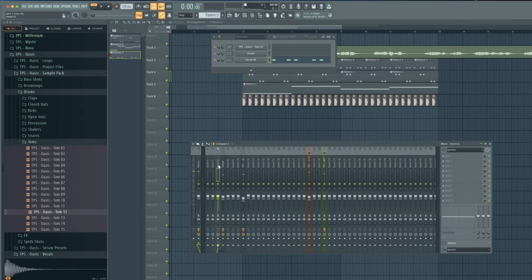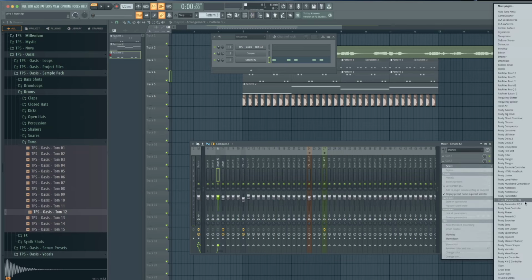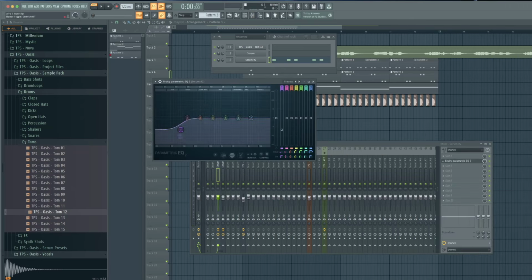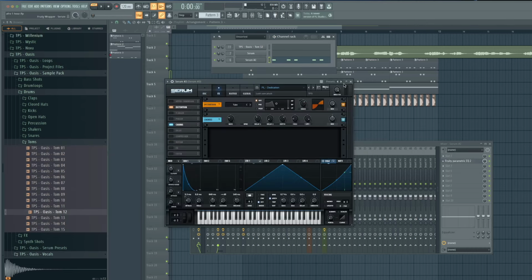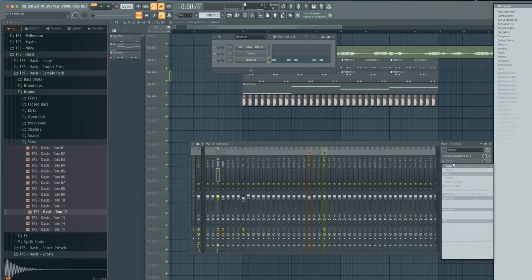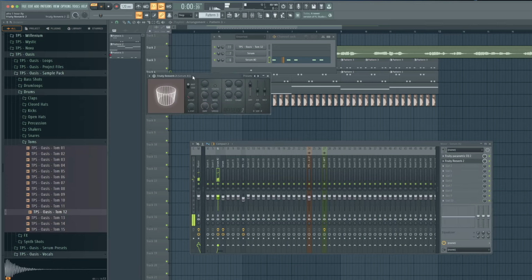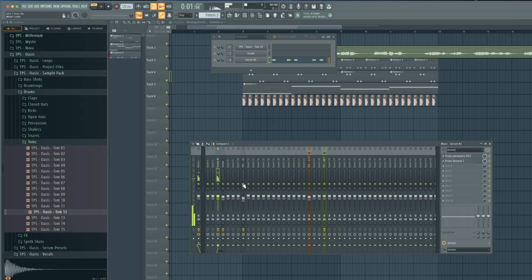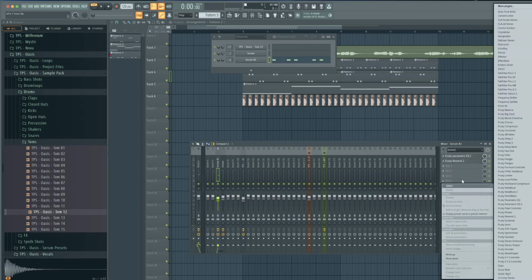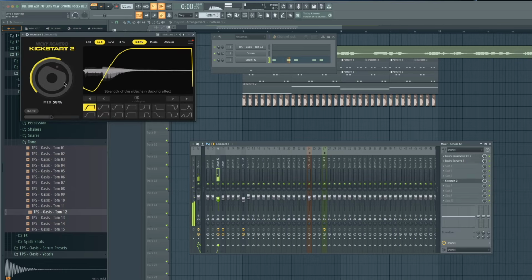Let's put it in a mixer channel, remove the low frequencies with an equalizer, like so. And I'm going to remove the reverb that Serum has, because I don't really like the reverb from Serum. And I'm going to add a Fruity Reverb instead, just to give it some nice space and room. And let's also add a kickstart for a little bit of sidechaining.